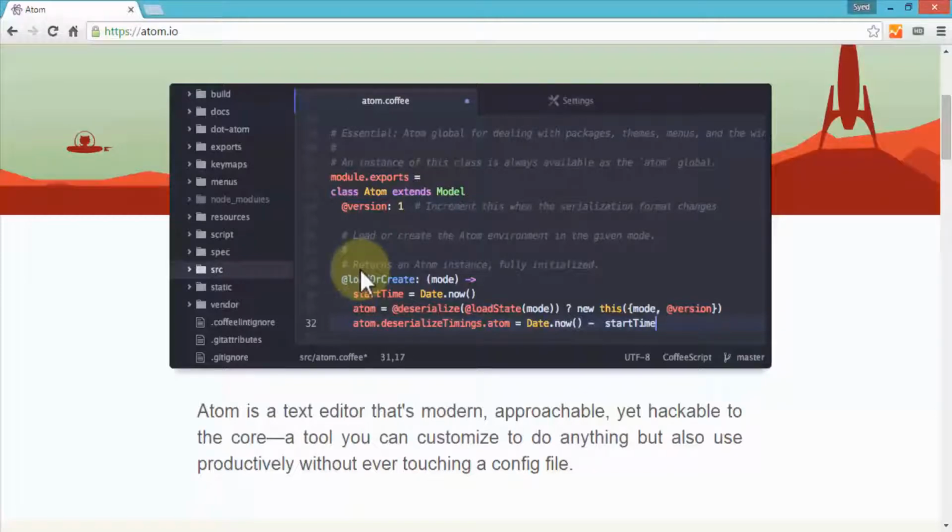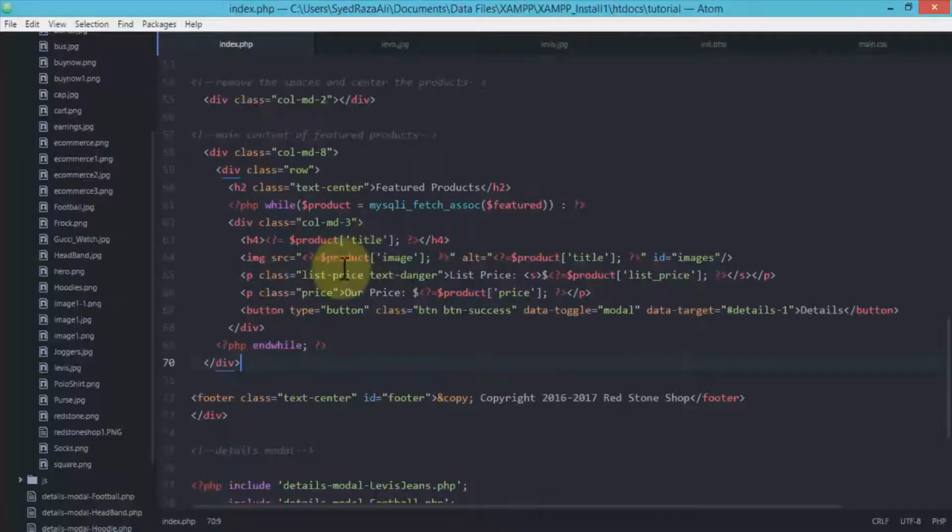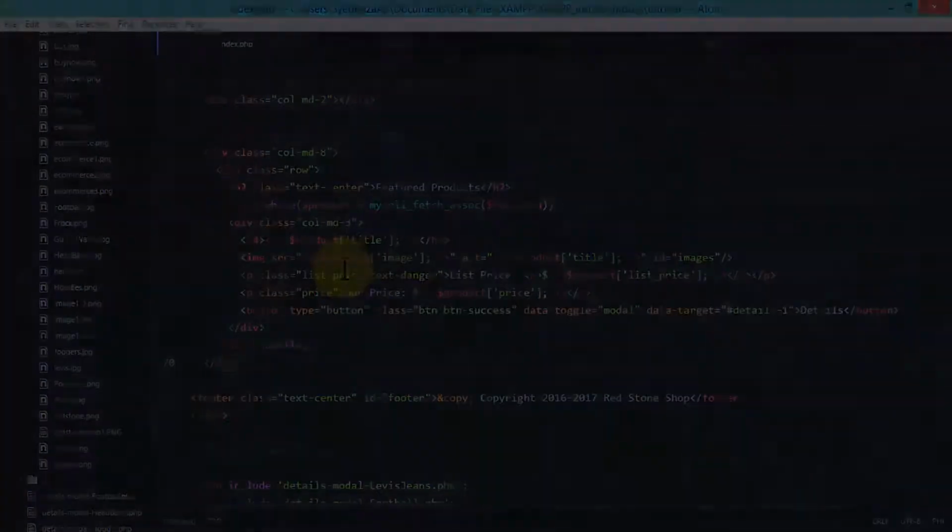This is much easier to work with. So once Atom is installed, you can simply open the software, and it'll look something like this. So I hope this helps. Practice downloading these softwares, and let's move to our next lesson.